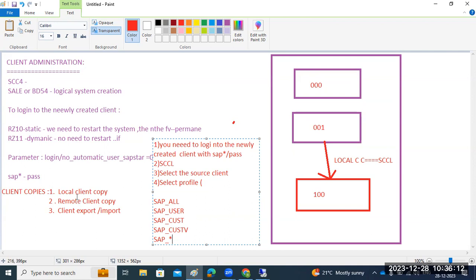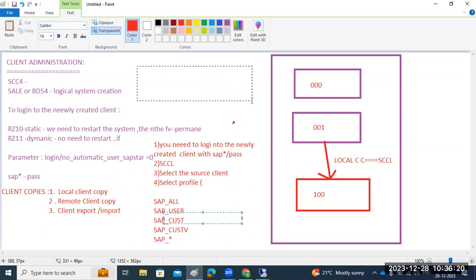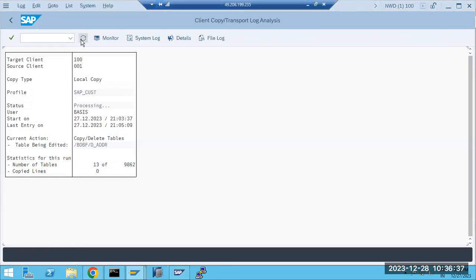To perform the local client copy, we use SCCL as the transaction code, and you need to select the profile. To check the client copy logs, how the progress is happening and how many tables are copied, SCC3 is the transaction code. Then we can check it here. It has a total of 46 tables, so it may take a longer duration.